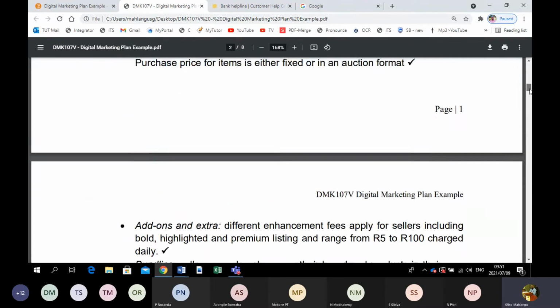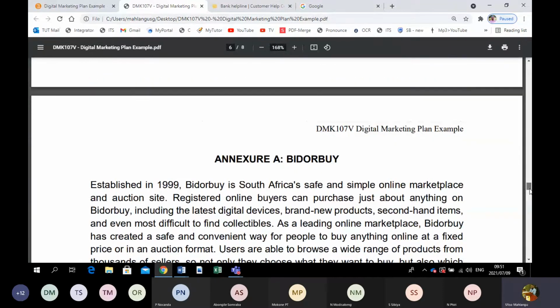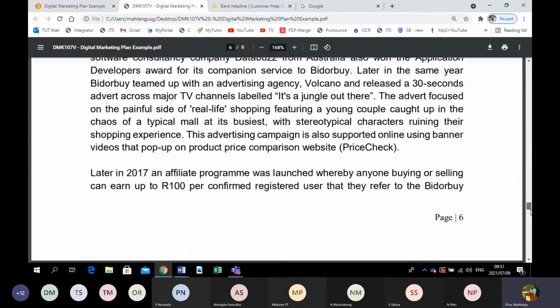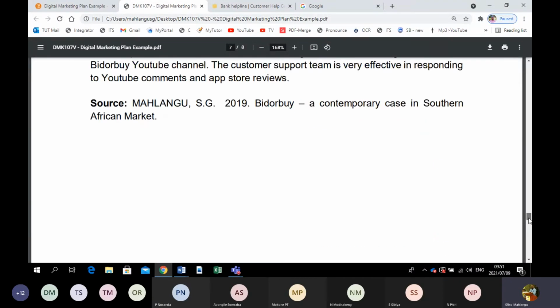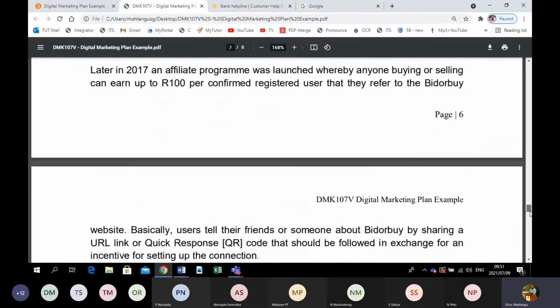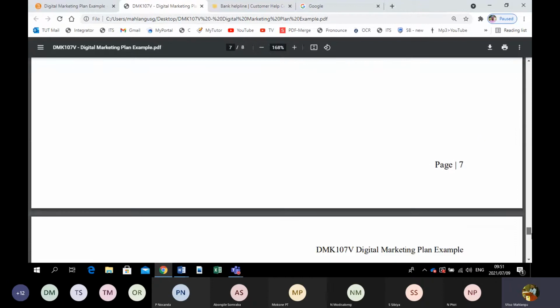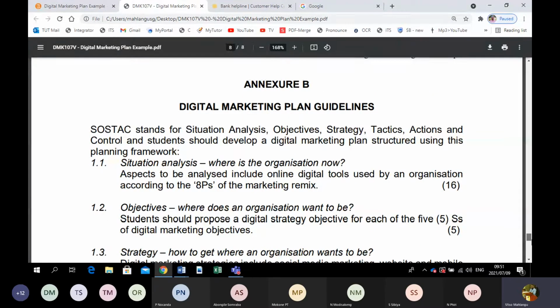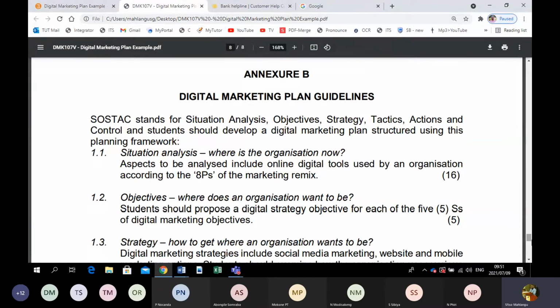In terms of the case study, on the next pages you'll see it's about one and a half pages. This is what you need to do for your assignment. So this was Bid or Buy as an example, and on the next page you will see the digital marketing plan guidelines. When you develop a digital marketing plan, you use the SOSTAC, which stands for situation analysis, objectives, strategy, tactics, actions, and control.